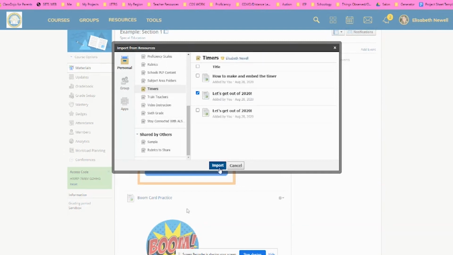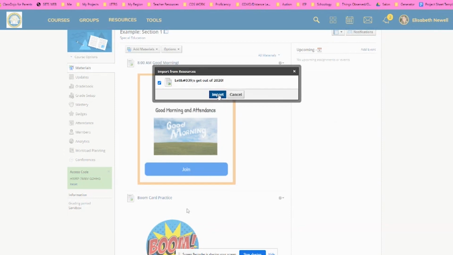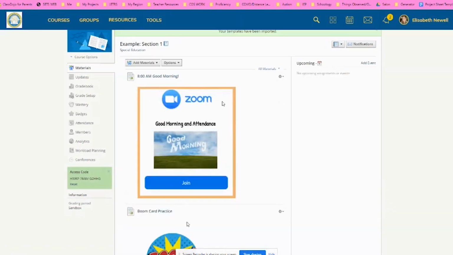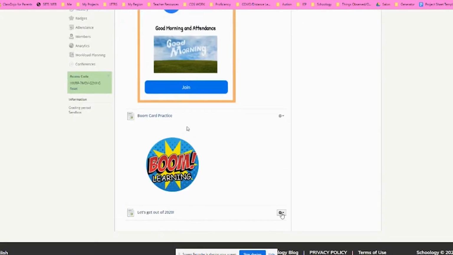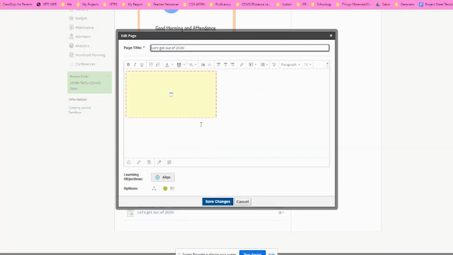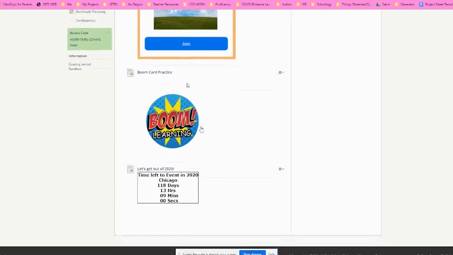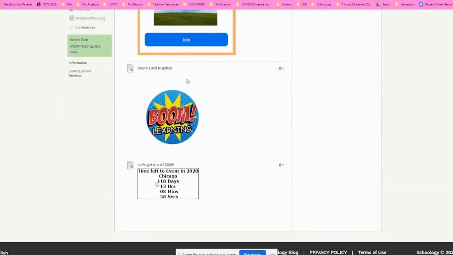Timer, and this is just a generic timer that I found just for training purposes. So it's not set for 30 minutes, but it still works as a placeholder and as an instructional tool to teach you guys. So this is actually a countdown to when 2020 is over, so you guys can all relate with that.